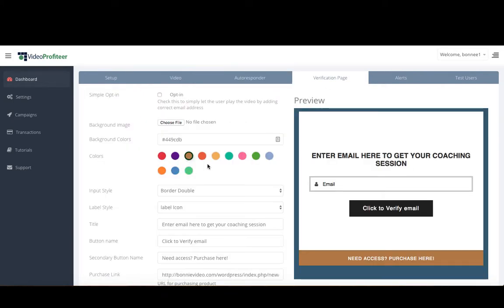You also have the ability on the verification page to select opt-in. Now what this does is instead of the customer having to pay to access your protected video, they only need to opt in to get access. So this is a great feature if you're trying to build your list. And I'll go ahead and show you how this works.